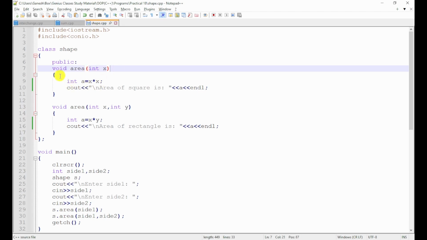So inside the function definition, what I am doing, I am calculating area as int a is equal to, this is the local variable, int a is equal to x into x. So I am doing square of the parameter. So x into x means whatever the value is passed here, that will be squared, and then I am storing that result into a variable, that is a.